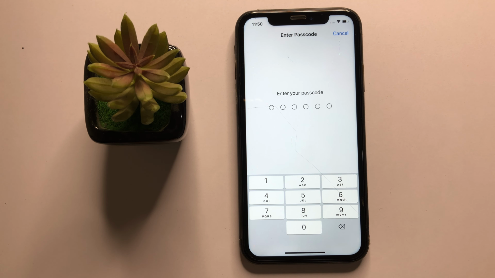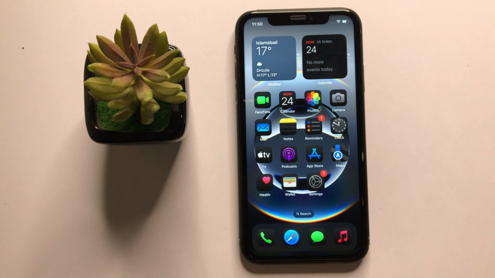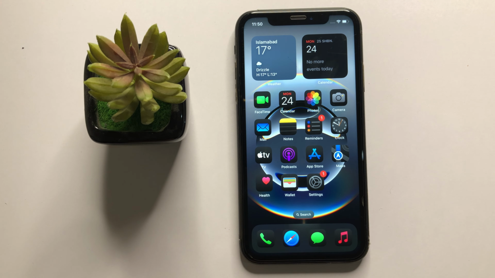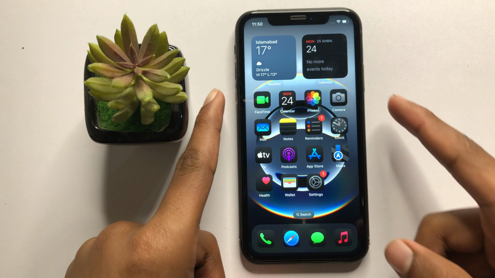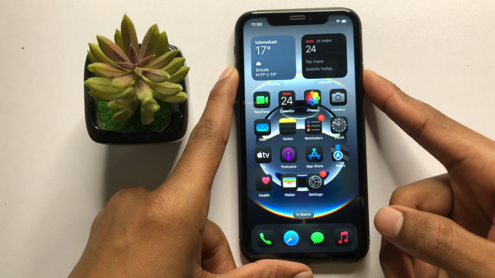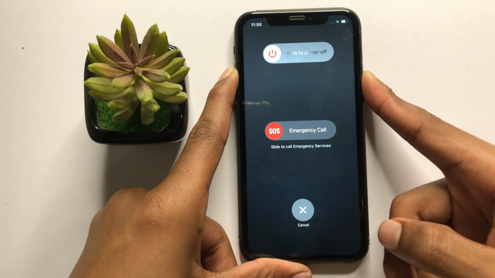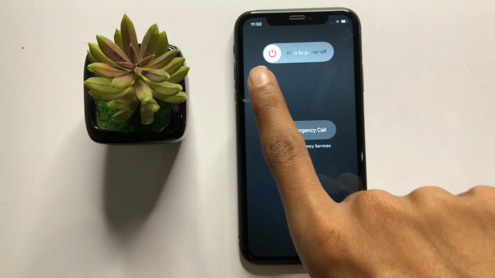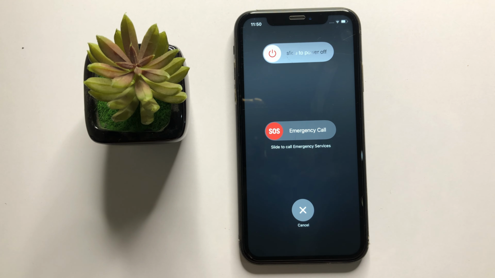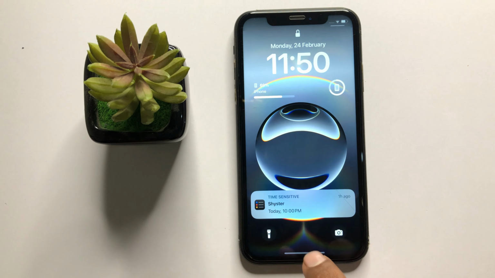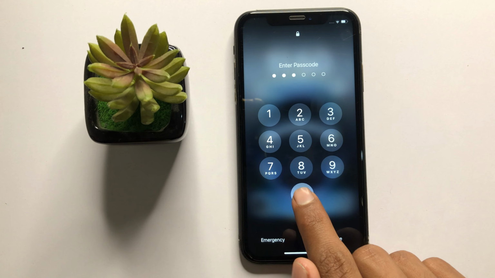After resetting all your settings, then go back to your home screen and restart your device. To restart your device, press and hold the volume up button and power button at the same time. And then slide this icon to the right side to restart your iPhone. After restarting your iPhone, your problem will be fixed.